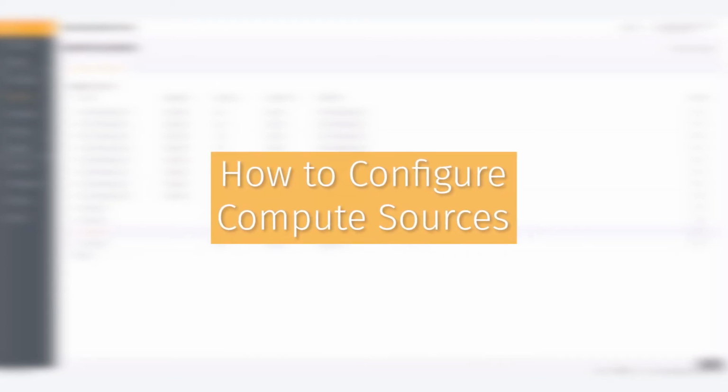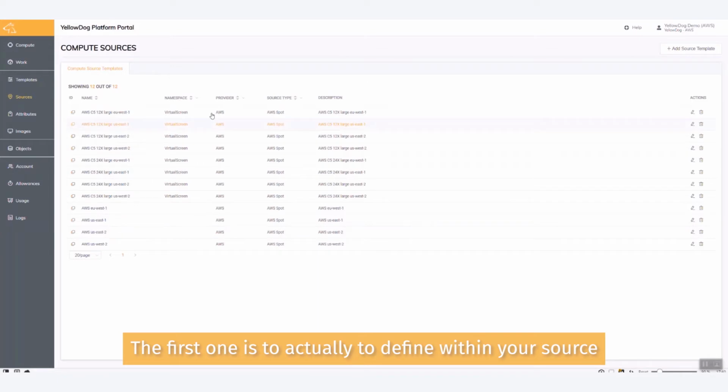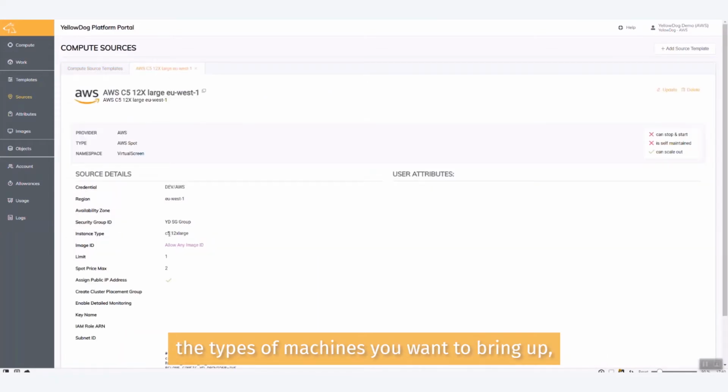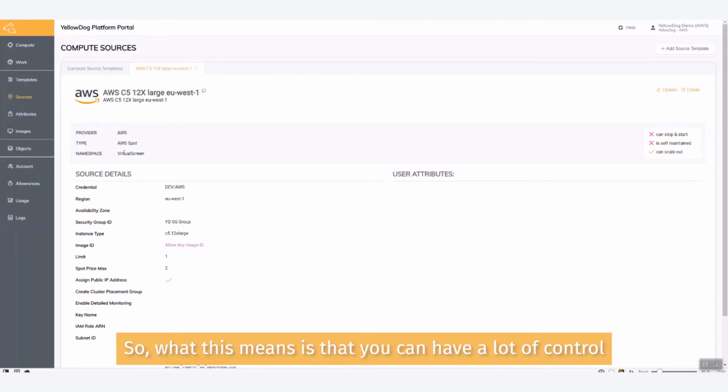In this video, we're just looking at the way that compute sources can be configured. They can be configured in two different ways. The first one is to actually define within your source the types of machines you want to bring up, and also tying that source down to an individual namespace. So what this means is that you can have a lot of control.